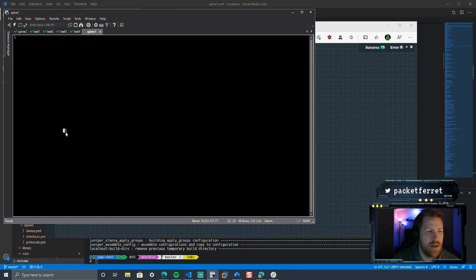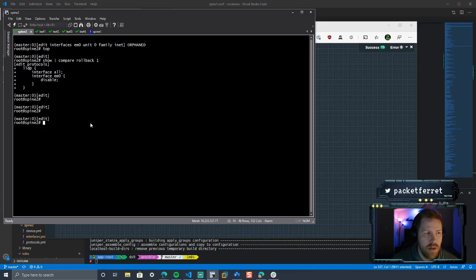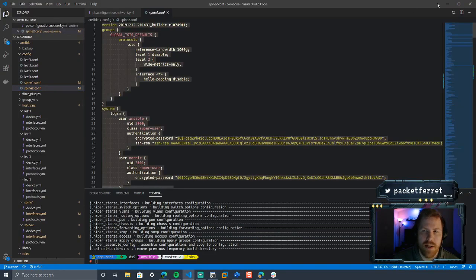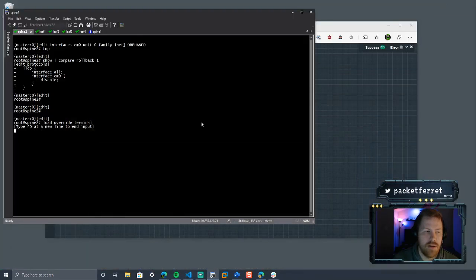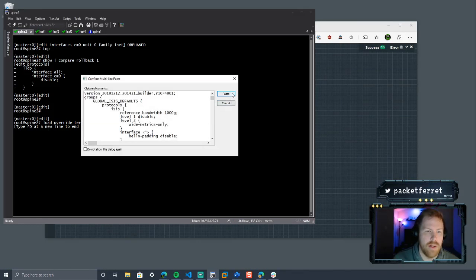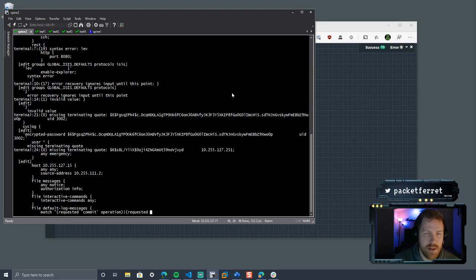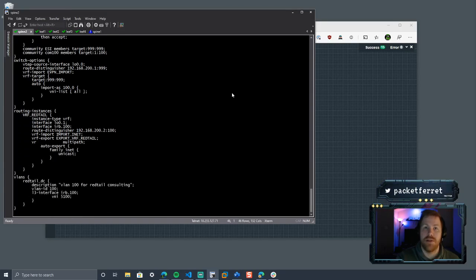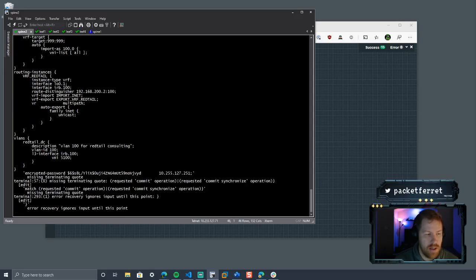It is. This is going to take a considerable amount of time, so we're going to move our attention over to spine 2. I'm going to do this load override terminal. Again, this allows us to say everything that we paste here in the terminal will become the running configuration, and anything that was previously on the config that's not in this pasted output, go ahead and remove it.